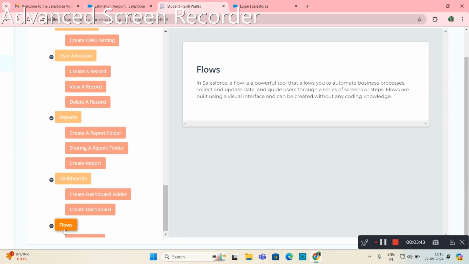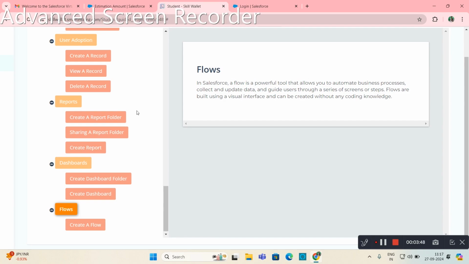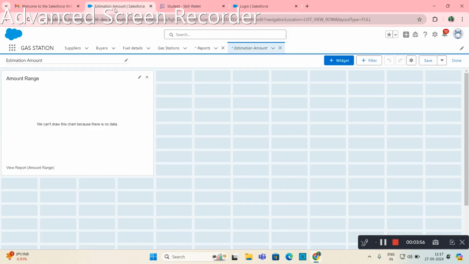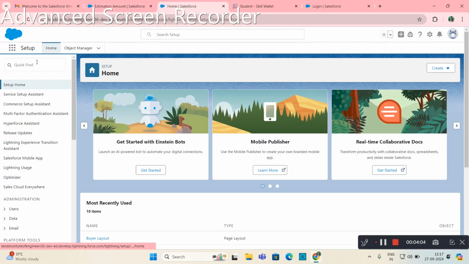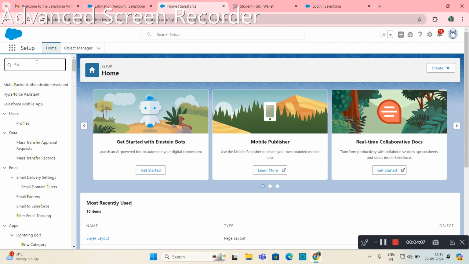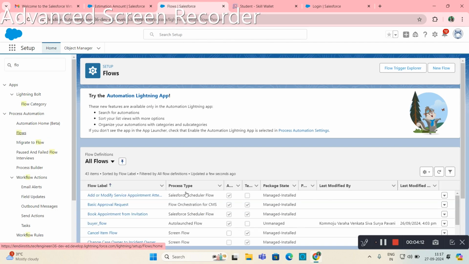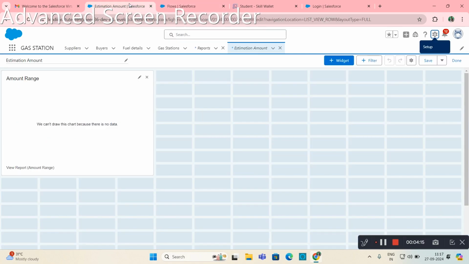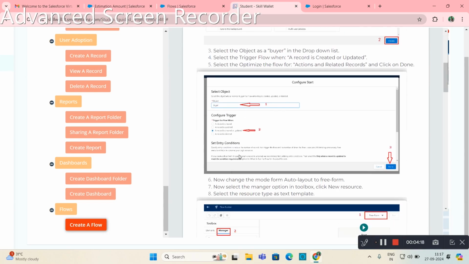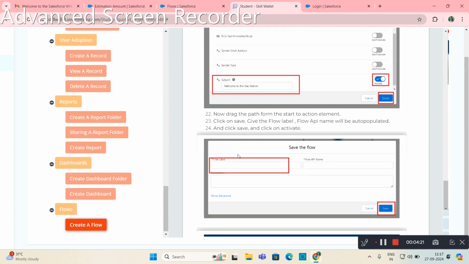And now, flows. We all know that flows is a powerful tool that allows automatic business processes to collect or update data. So we have to go for the flows, and in this, click find flows. These are the flows, and I've already created the flows, so that we can easily create the flows, and we can end this project.